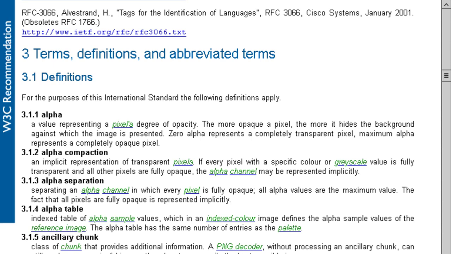3. Terms, definitions, and abbreviated terms. 3.1 Definitions. For the purpose of this International Standard, the following definitions apply. 3.1.1 Alpha: a value representing a pixel's degree of opacity.